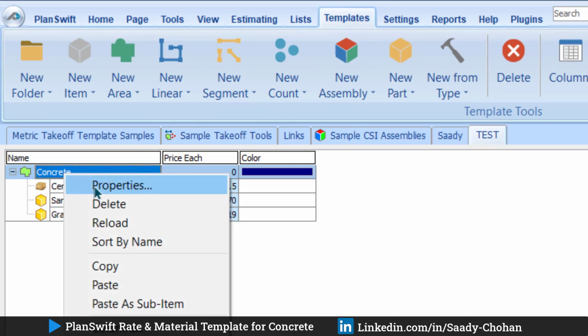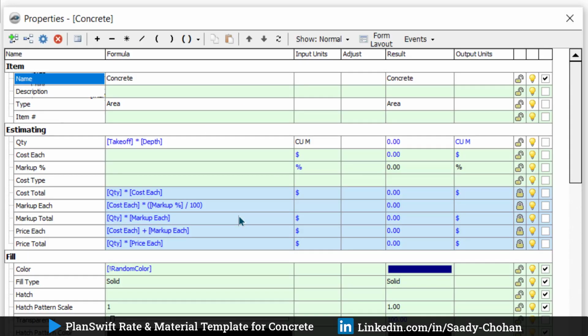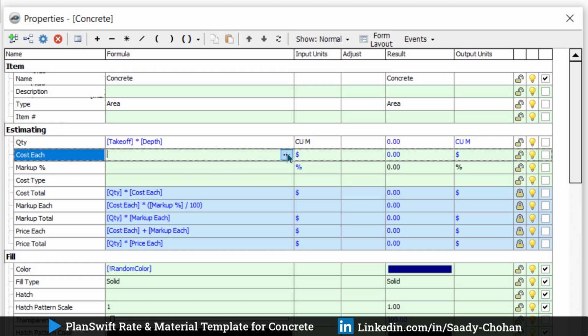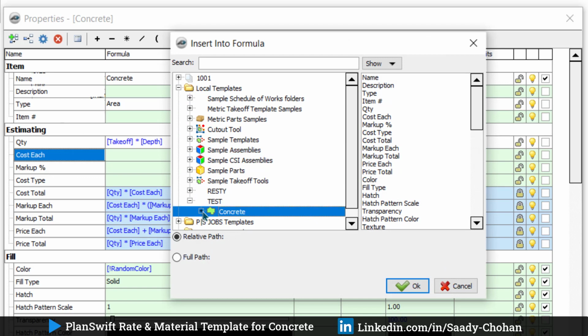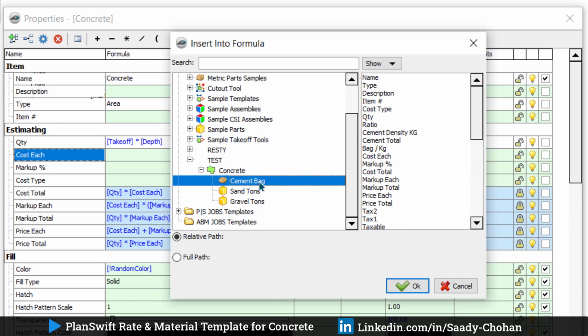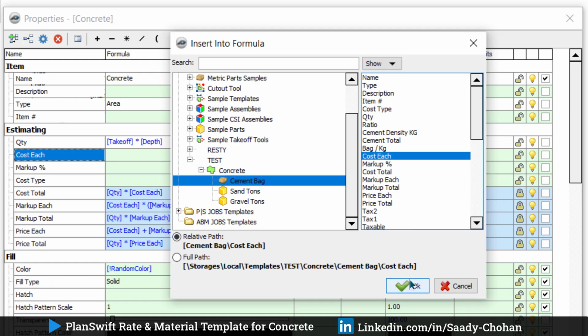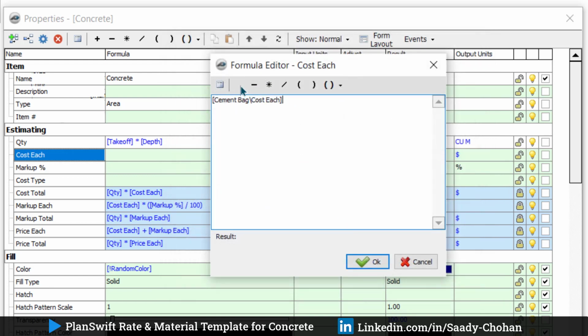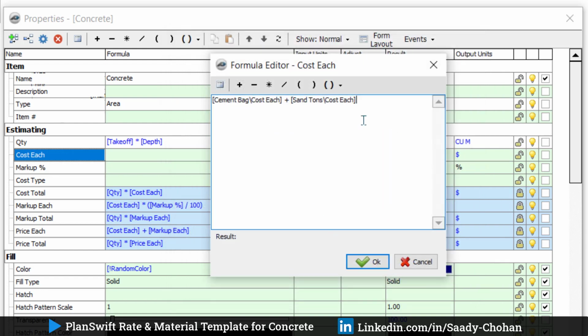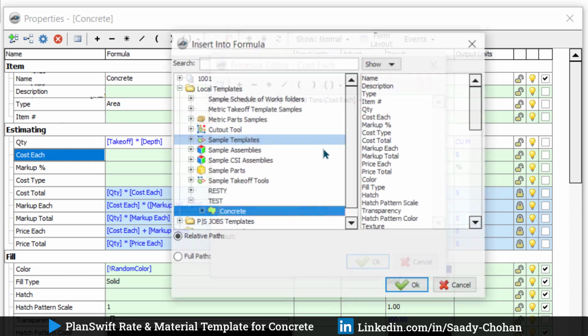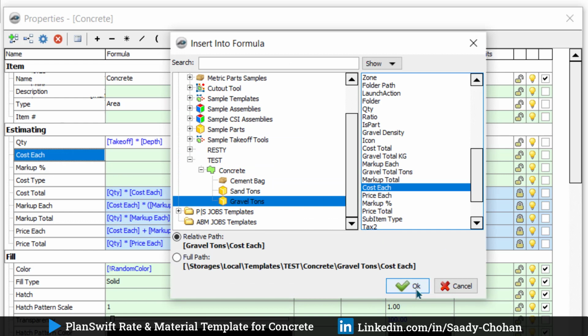Right click and Properties. Here we have to adjust a few more things. We have to adjust the cost each. Just follow the instructions as I'm showing you, no need to worry. Click here, press this button. We want software to show us the total, whatever is the cost each of the cement bag, plus cost each for sand, plus cost each for gravel.